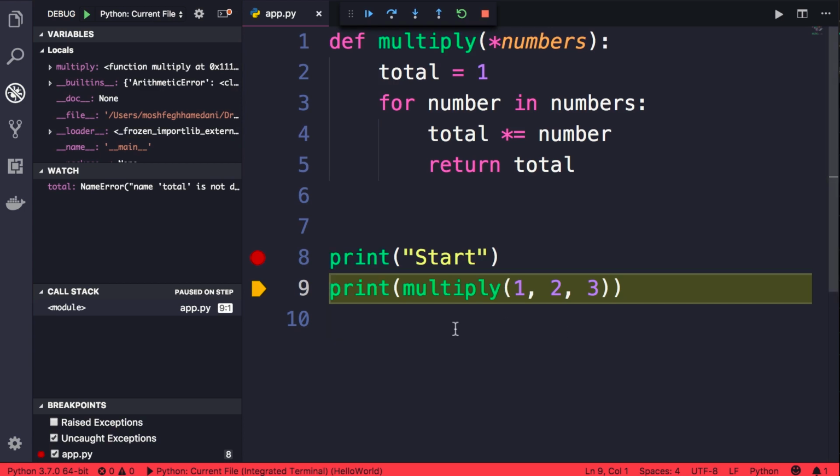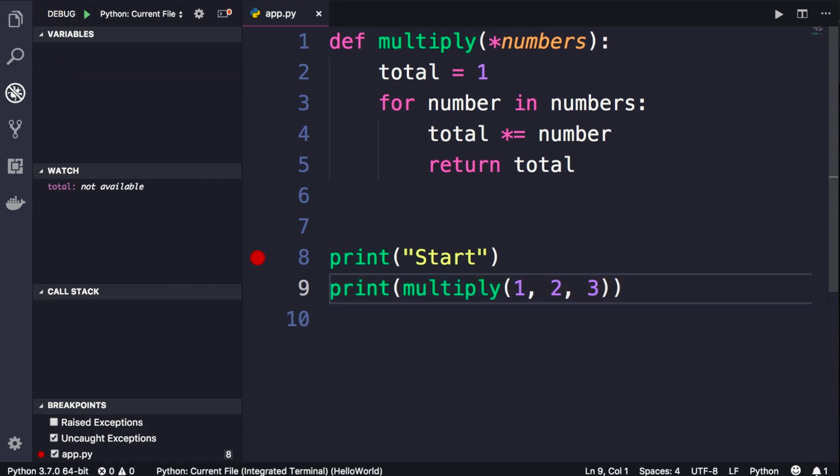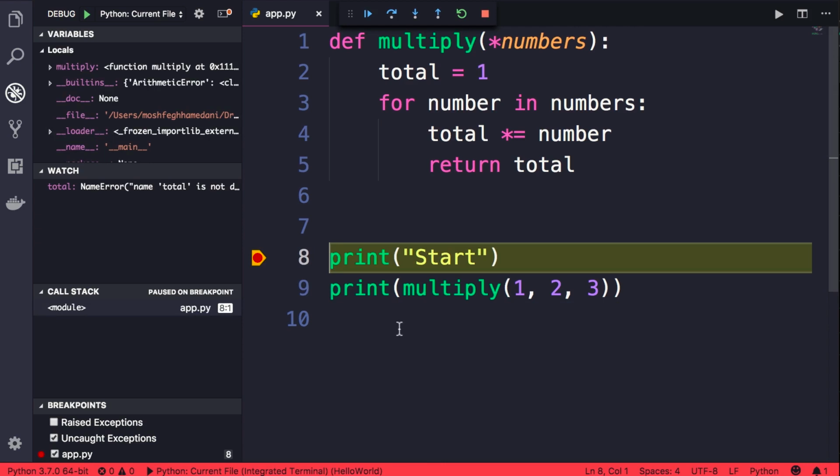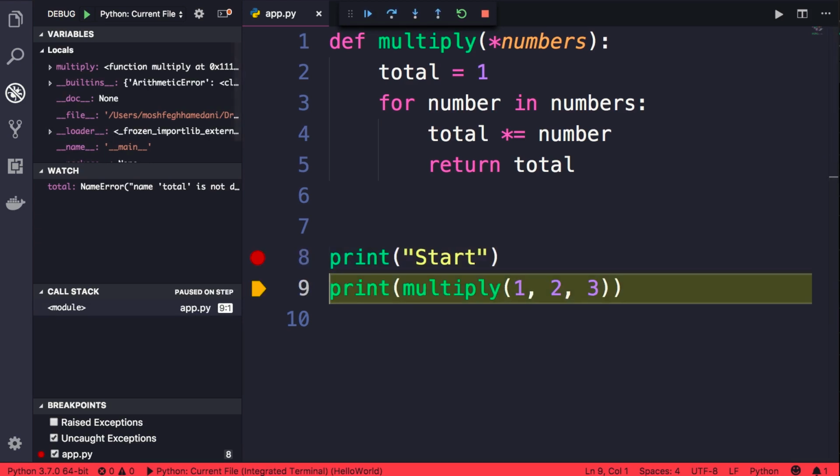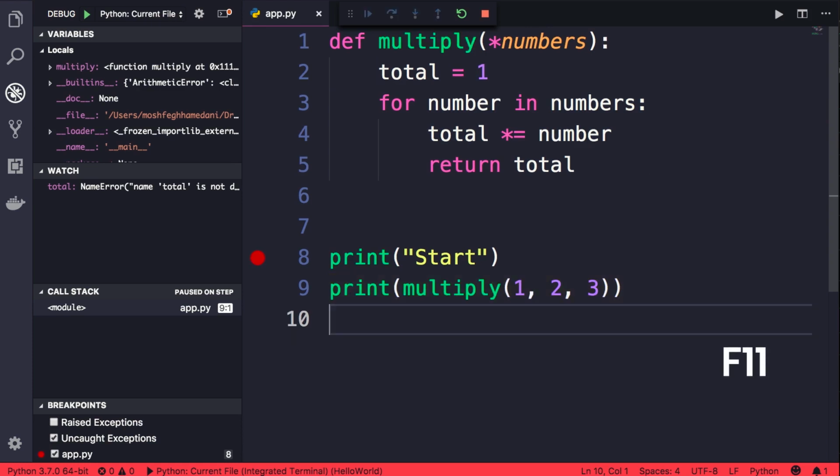However, on line 9, we're calling the multiply function. If we press F10 again, the execution stops. So we couldn't figure out why we got 1 as the result of multiplying these numbers. So let's start debugging one more time. We press F5. So once again, we are on line 8. Let's step over this line with F10. Now this time, we want to step into this multiply function so we see exactly what is going on here. So instead of F10, press F11.